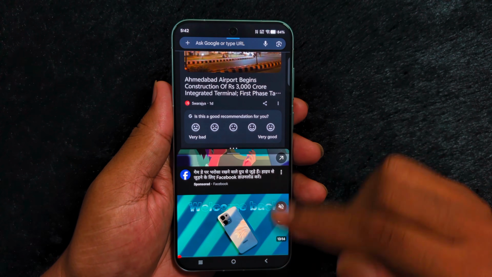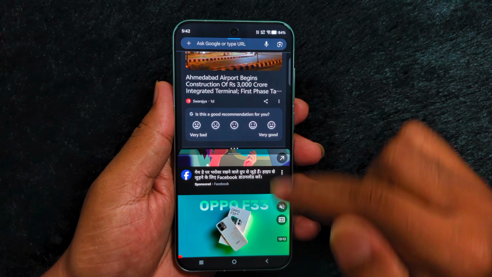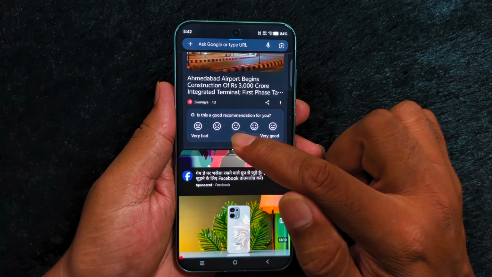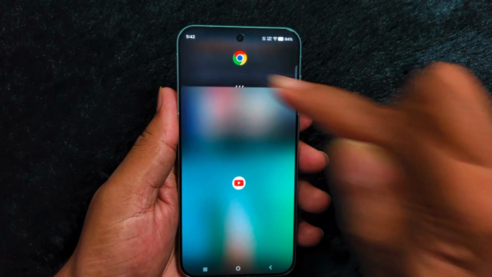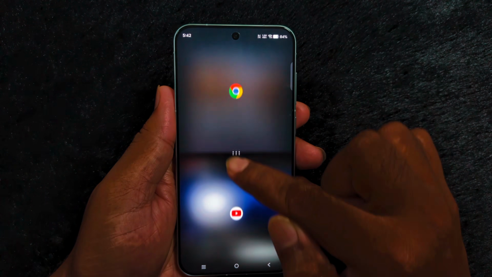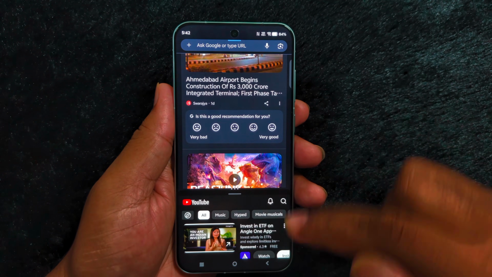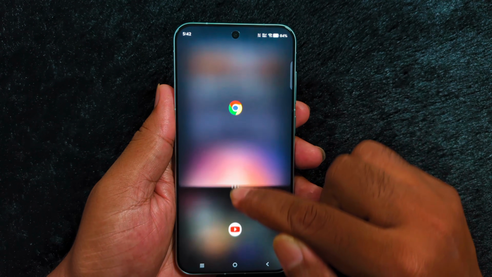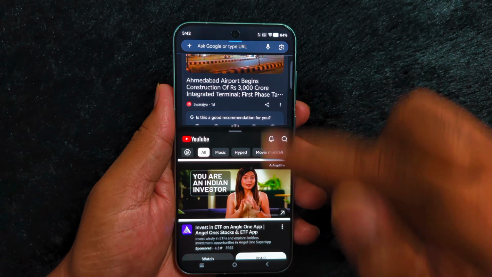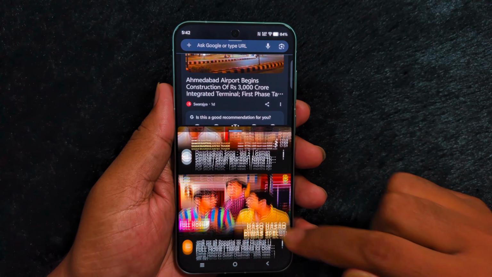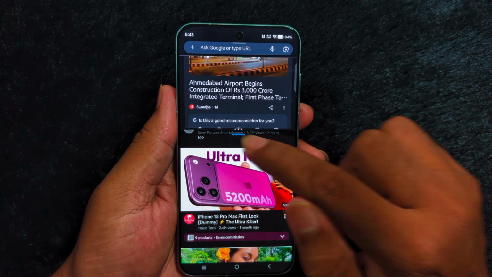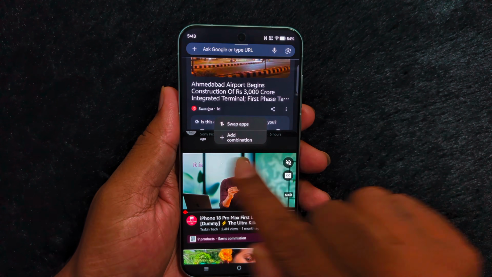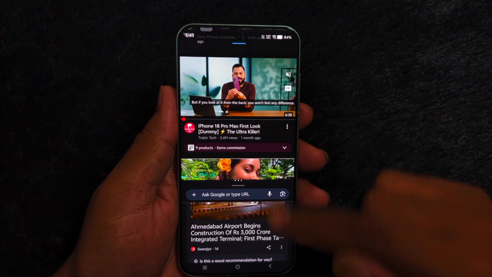Step 3. Resize and switch apps. You'll notice a divider between the two apps. Simply drag the divider up or down to give one app more screen space. This makes multitasking much more comfortable, especially when reading, watching videos, or replying to messages. To switch the apps' positions, tap on the divider and tap Switch Apps to change the position.